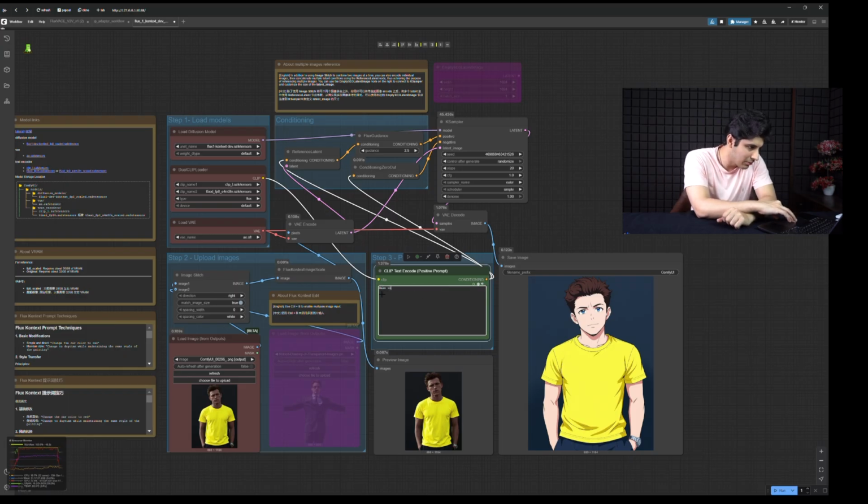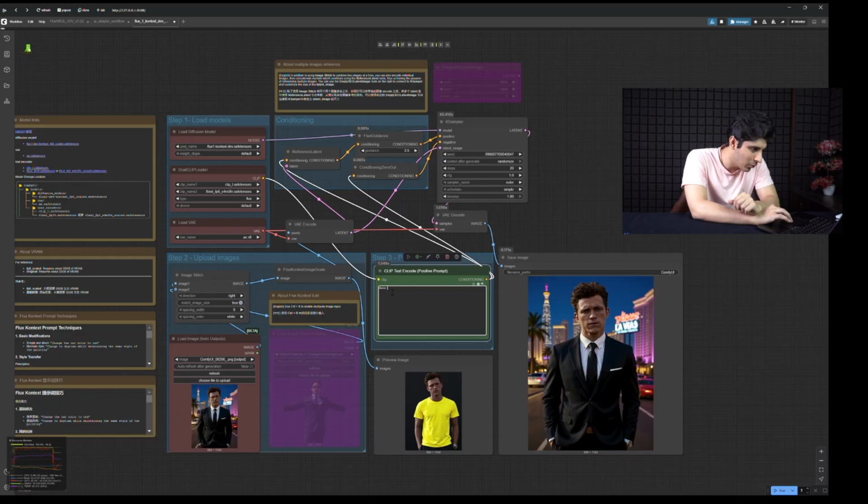Let's use the same image we have right now. Let's try and make him wear a suit. Yeah, I want to see Tom Holland in a suit, and let's make the background Las Vegas. One more. Let's make it during the daytime. I want to see this during the daytime.